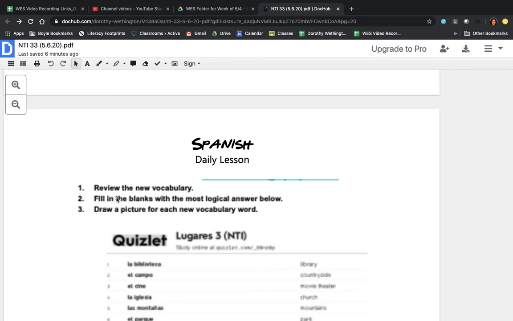Spanish Daily Lesson. Review the new vocabulary, fill in the blanks with the most logical answer below, and draw a picture for each new vocabulary word.